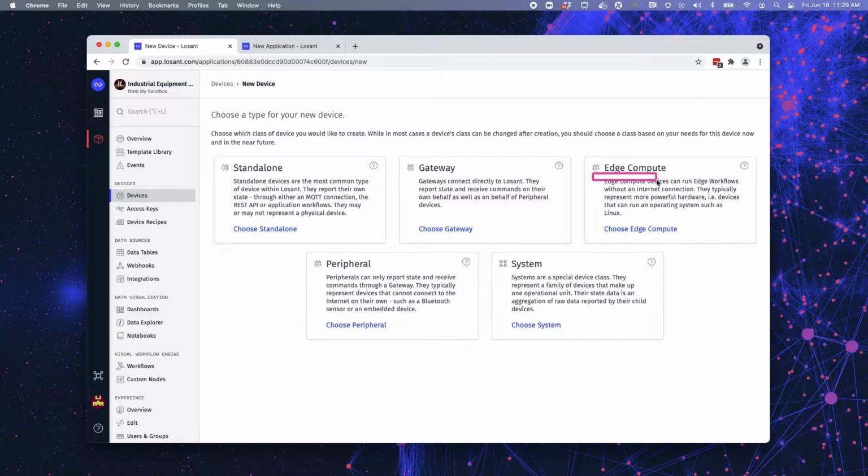Then we have our edge compute device. Your edge compute device actually has the Losant Edge agent installed on it, and it's able to run edge workflows without an internet connection. The final device is a system device, and this is a special Losant type of device, and it doesn't actually receive any data from a device in the field. It actually aggregates the inherited data of children devices.